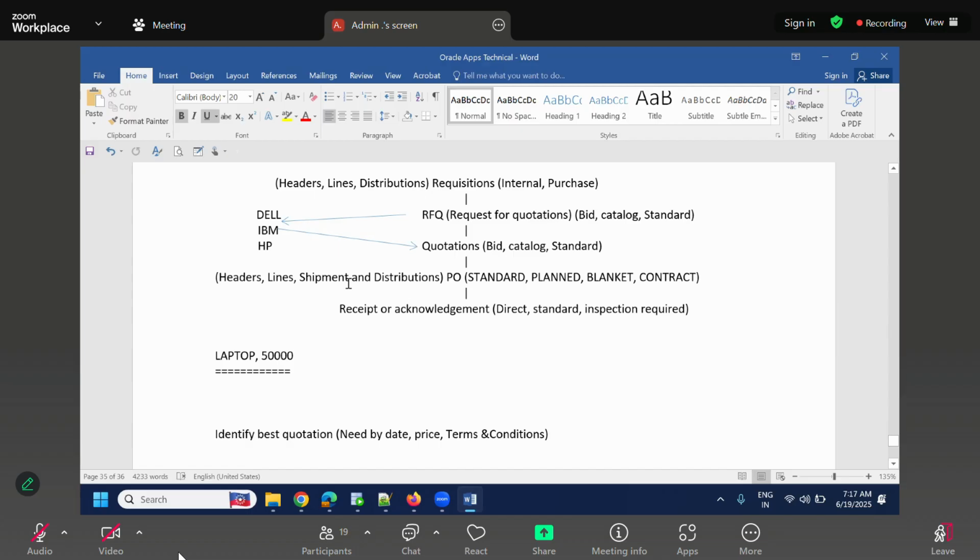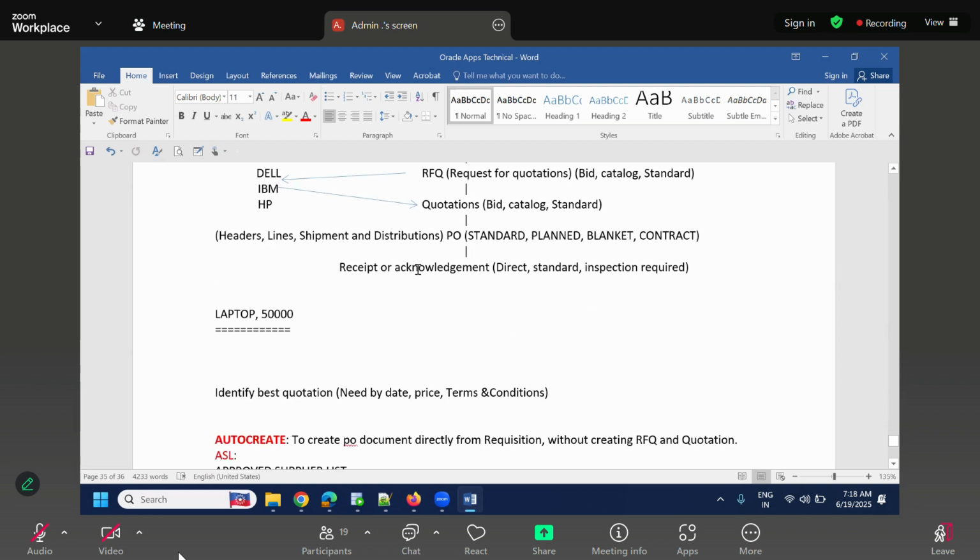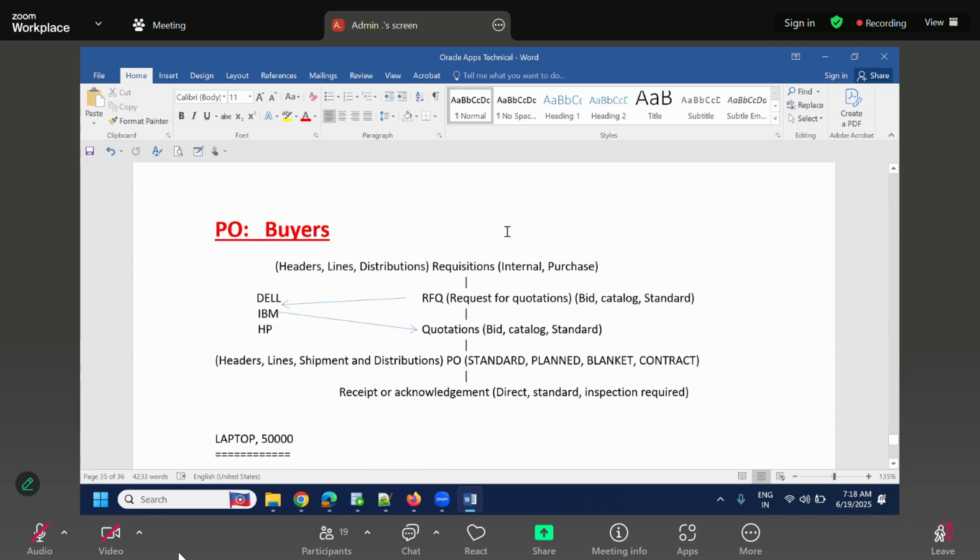Suppose today I requested 10 laptops. So 10 laptops are available in my warehouse, my company. It's nothing but a receipt or acknowledgement. Whenever you create a receipt, automatically the on-hand quantity will go up in your warehouse or your company. So this is called the PO. Tomorrow we'll discuss how to make a payment against that in procurement. We'll discuss one more time.